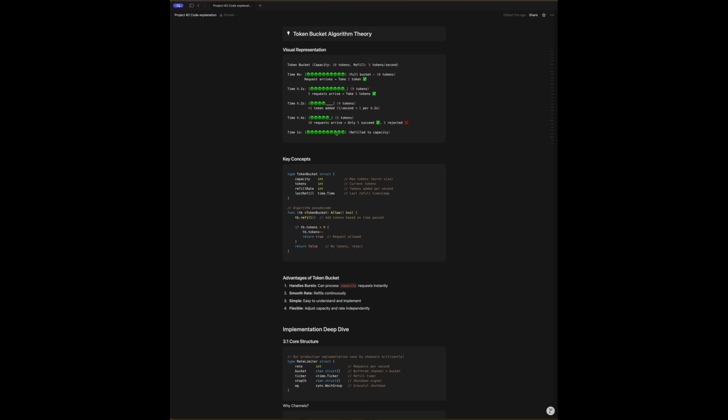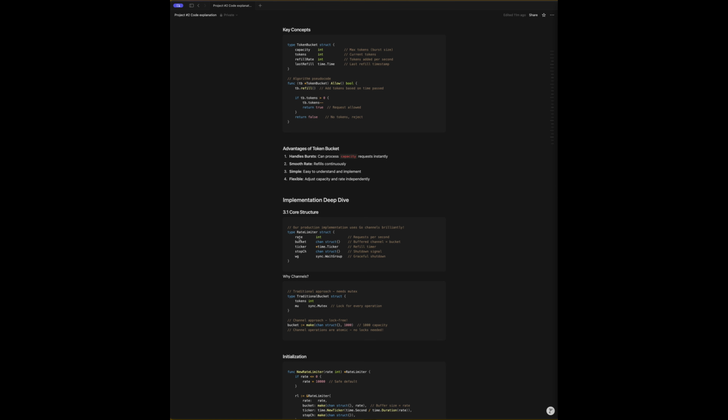Now tokens can be 1000 or 10,000 or 100k based on your logic and the requirement. That's simple. So this is a very simple representation of the token bucket algorithm. So you have a rate limiter struct, you have a rate, bucket, ticker, stop channel, and the wait group.